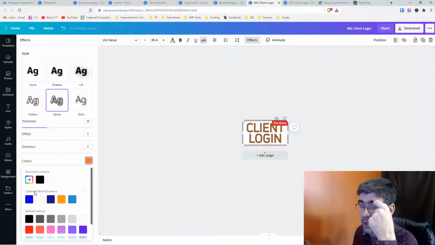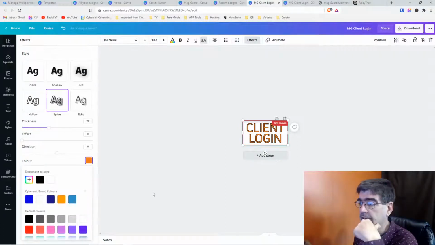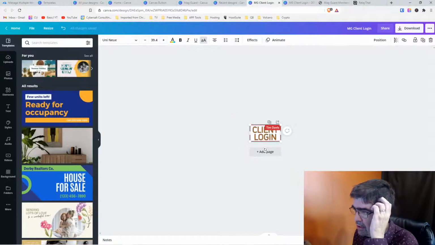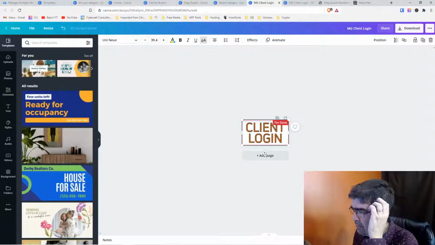You can see why I would really like to be able to use the Cybersalt brand colors or have some other things added in here. But you know what? There we go. I like that. That's that black outlined with the orange in it. That's floating my boat there.